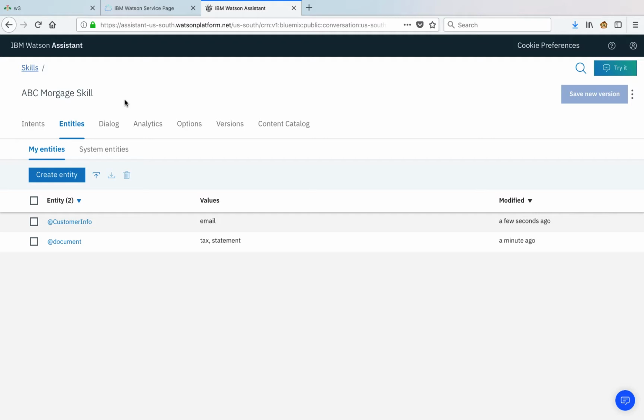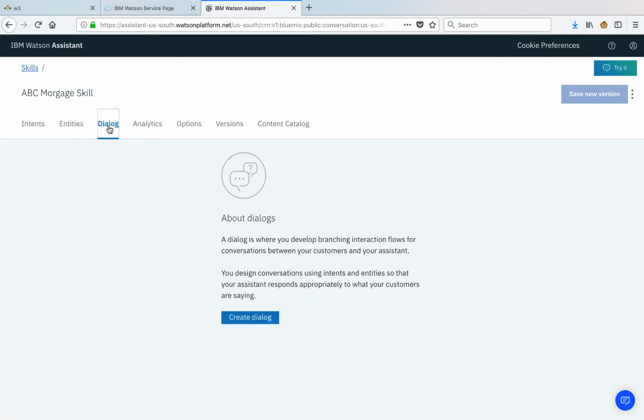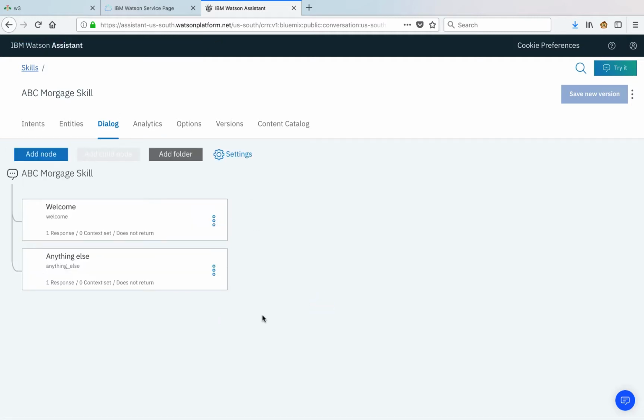Next, we'll want to apply the logic behind our conversation so that we can start to provide responses for the intents and entities that we've created. We'll start by creating our dialogue. And we'll see that every skill comes with 2 basic dialogue nodes so that we can begin to test and work with our dialogue.